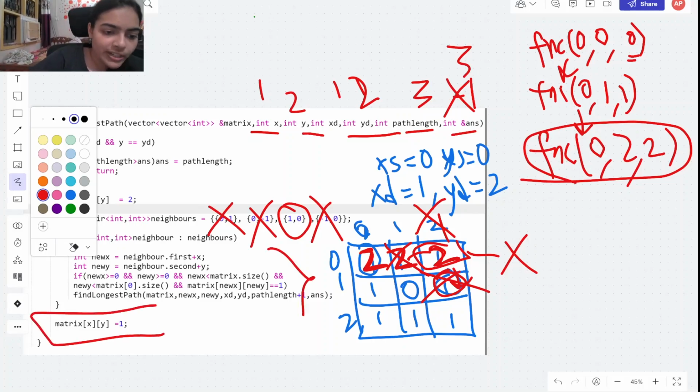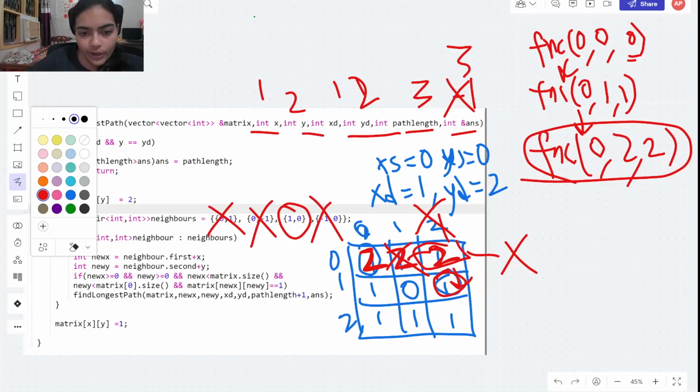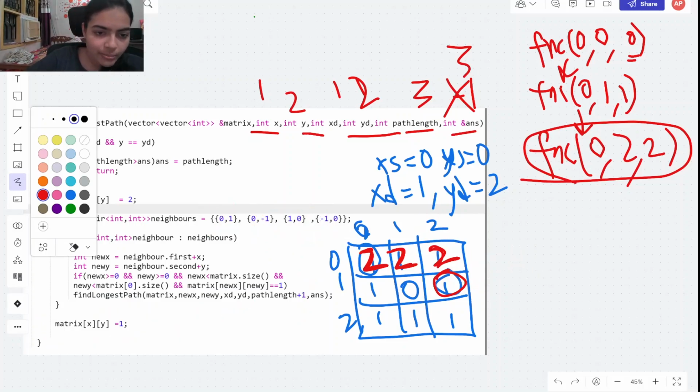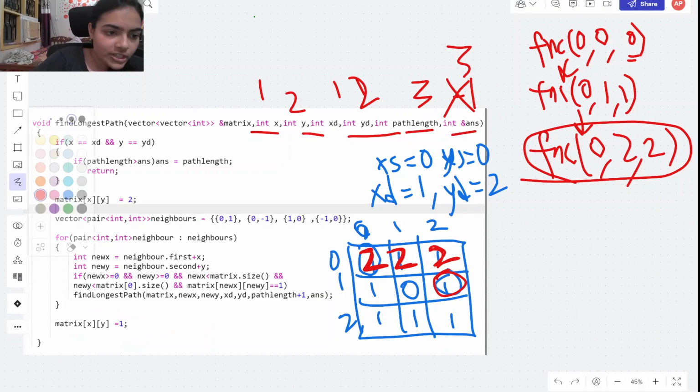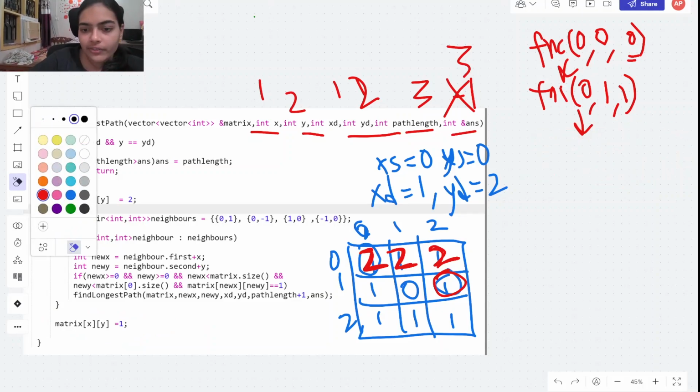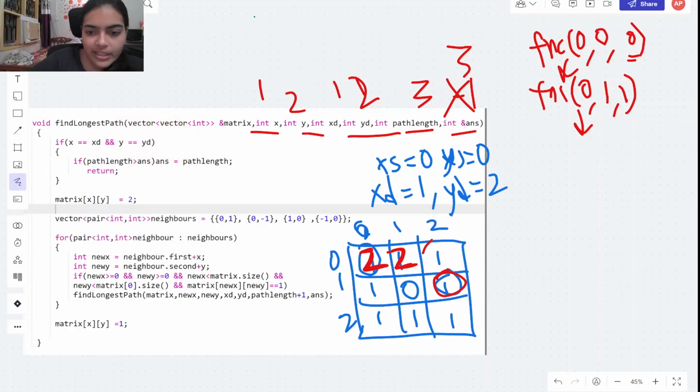So for the first time you entered this condition, matrix of xy equal to 1. So you are going to enter this line, matrix of xy equal to 1. This means that here you are going to change the value and make it back as 1. This value which was earlier 2, we are going to make it 1 because of this line. And now this function call is finished, this function call is also finished. It means you can return to the earlier function call. You are returning to the earlier function call and you are backtracking, making this value 1.